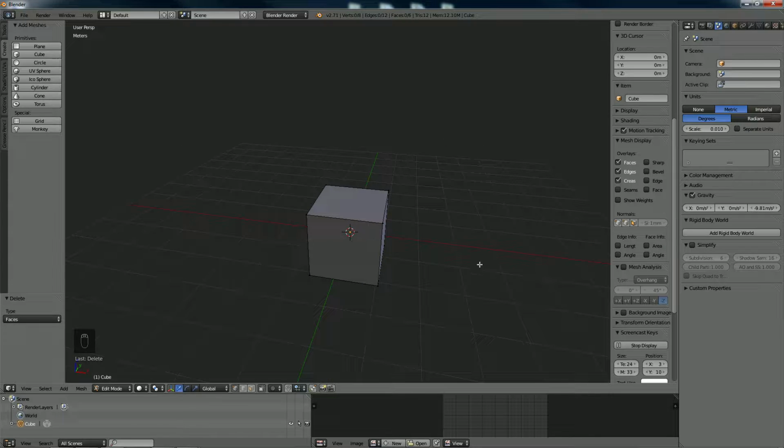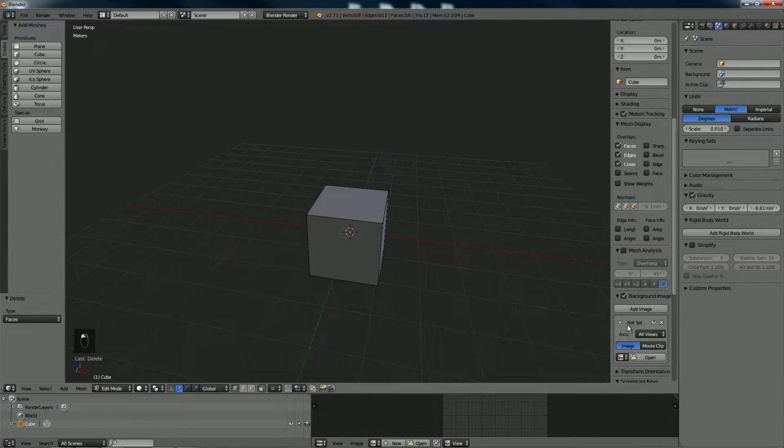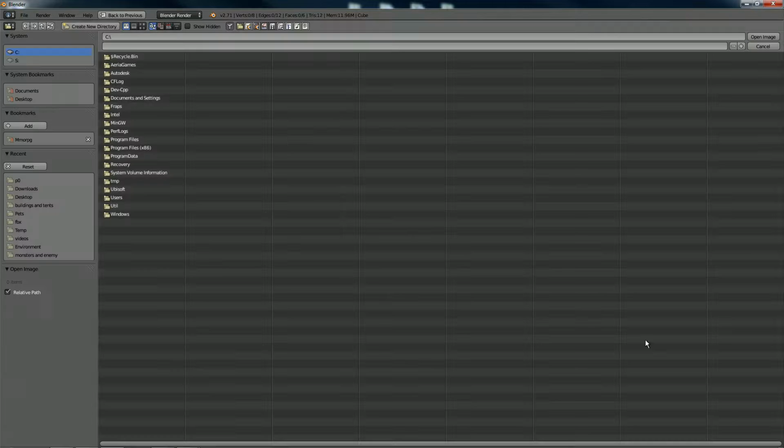And if you decide you need to add a background image, let's say you're modeling something, you can go down to here where you can add a background image, tick that box, click on here, and then go open, and then locate your file.